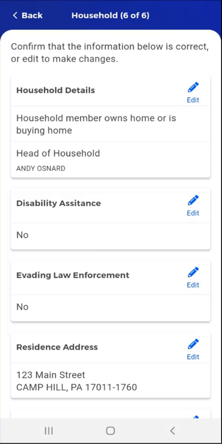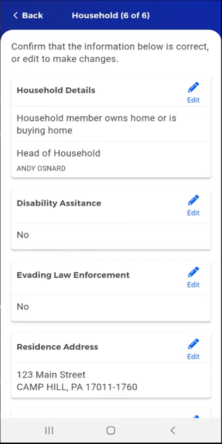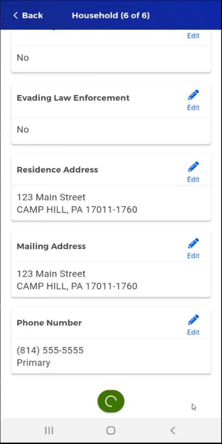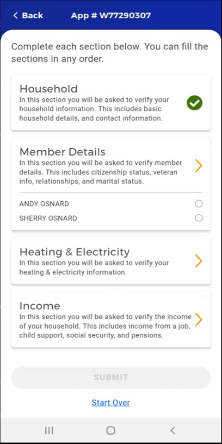The last household screen allows the user to review their answers. They can tap Edit to return to a section and make changes. This user reviews their answers and taps Confirm and Save. This will bring the user back to the application screen.